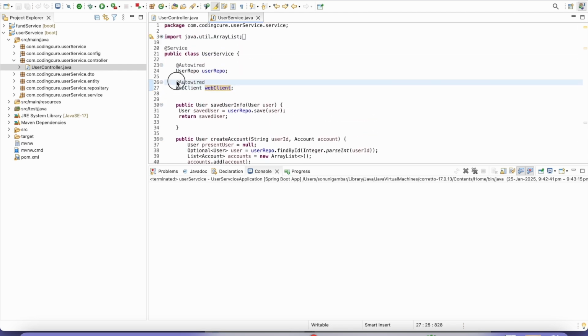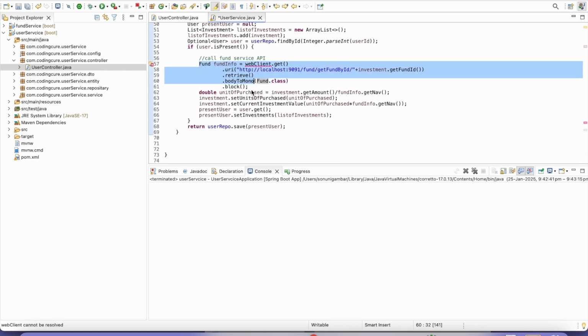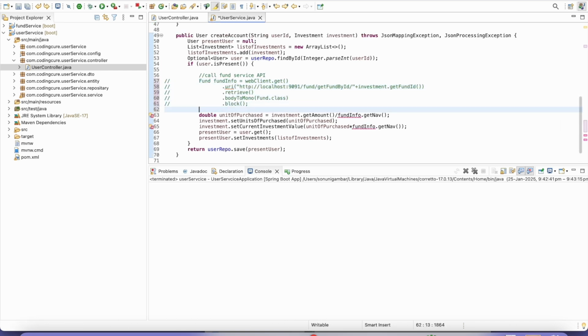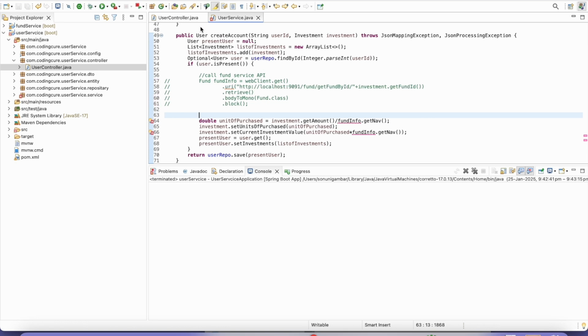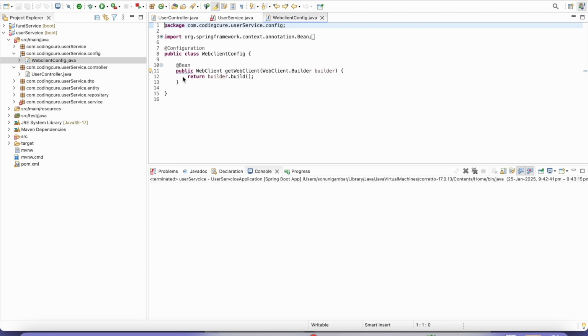Okay, let's get started. First let me comment this one. I am commenting this WebClient, and here also I will comment this line. Now what I'll do, first we need a RestTemplate object, right? In this WebClient config, I have already configured the WebClient object. So let me comment this one.